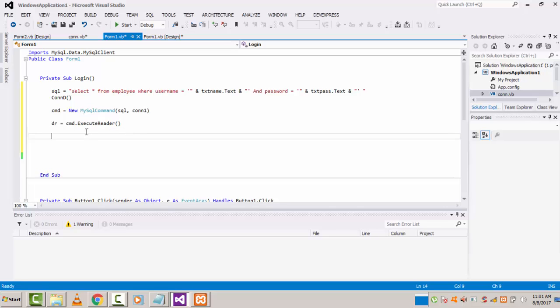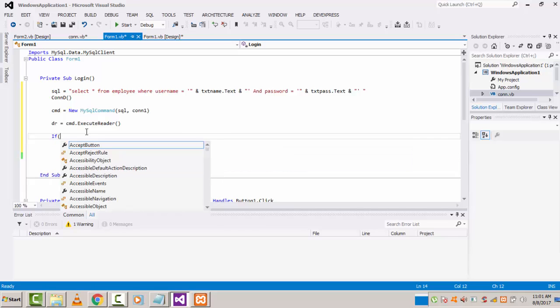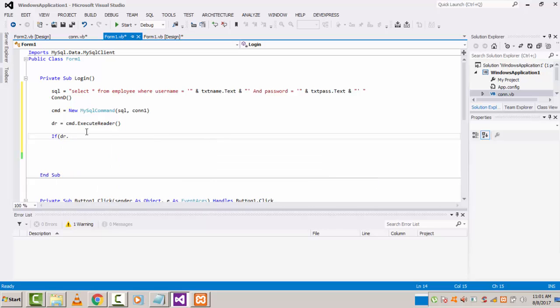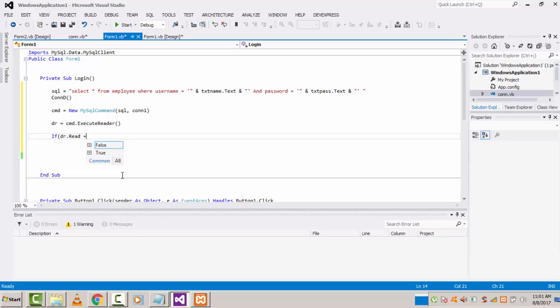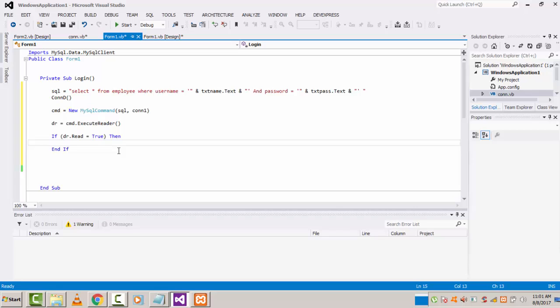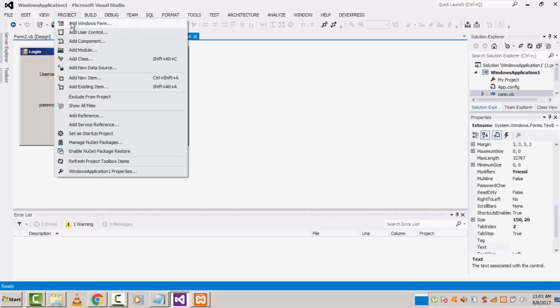After that, what I'm going to do is: if dr dot read equals true, if it is true, then you have to create another form, the main form, so we can test it.